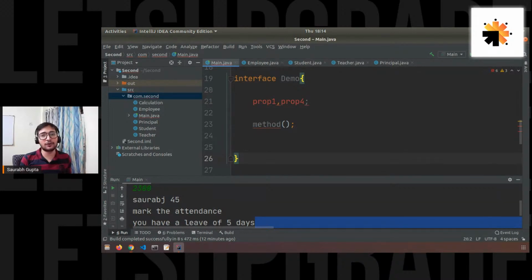You never have to define. If you try to define them, then it will give you an error that, okay, fine, interfaces should have only abstract methods. They should never have any implementation.